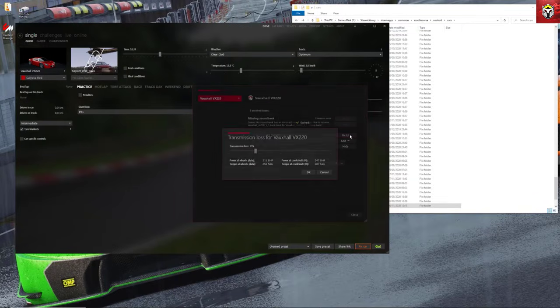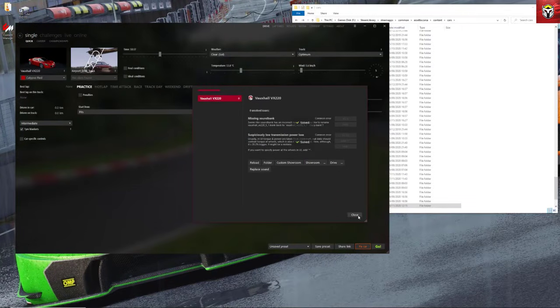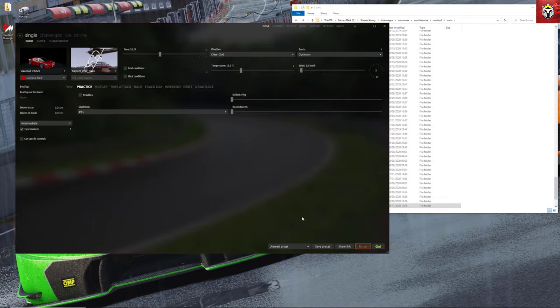The next piece to check is fix UI. This accounts for transmission loss between the actual power the engine makes and what's going to get down to the wheels. Normally anything between 10 to 15% is what you need to have on there. So click on close. Okay then, so that is the car actually ready.